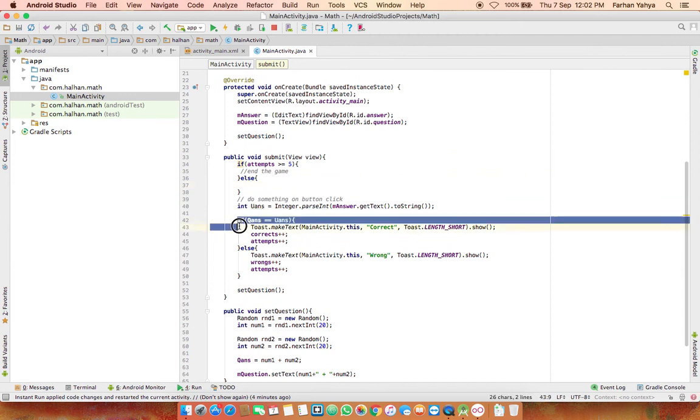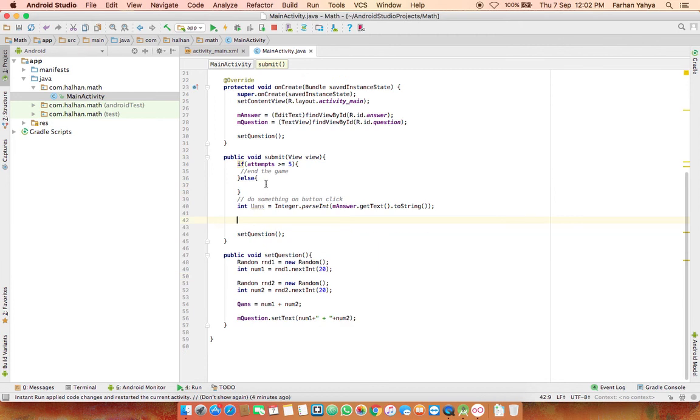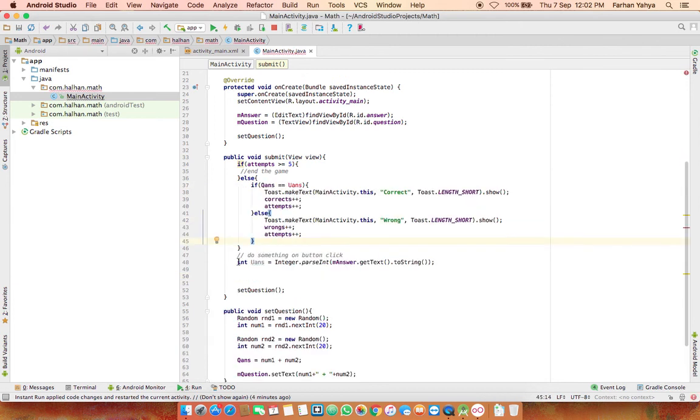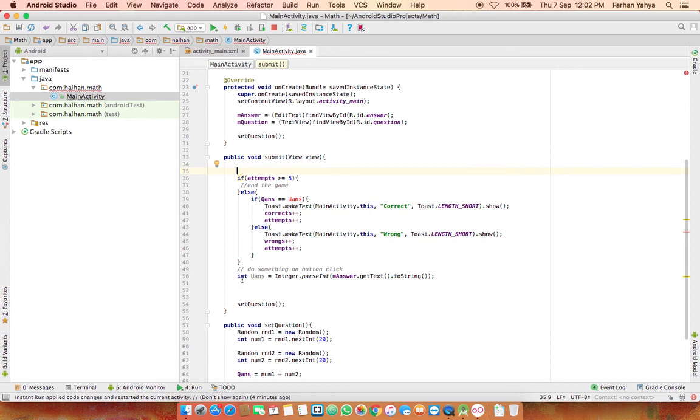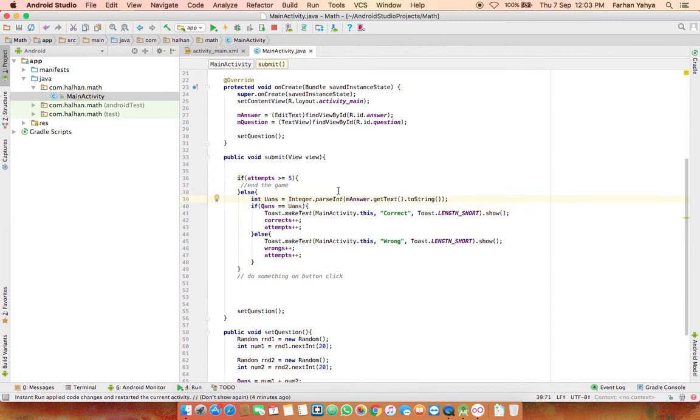So let's put all this code. I'm just going to cut it and paste it over here. And now you see uns is now below this, so it's telling me the variable can't be found. So let me once again place it on top of it. Okay, so on top of the else statement, I have my user's answer fetched over here. And now whenever the attempt is not greater or equal to 5, the game still runs, but when it is, we are going to end the game.